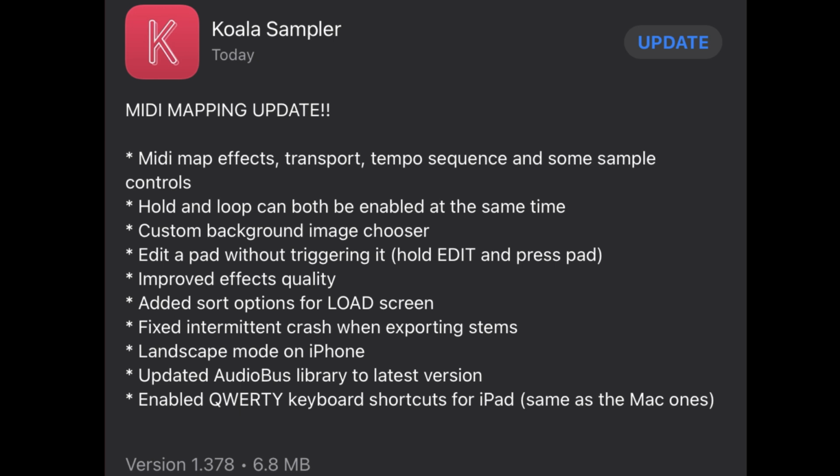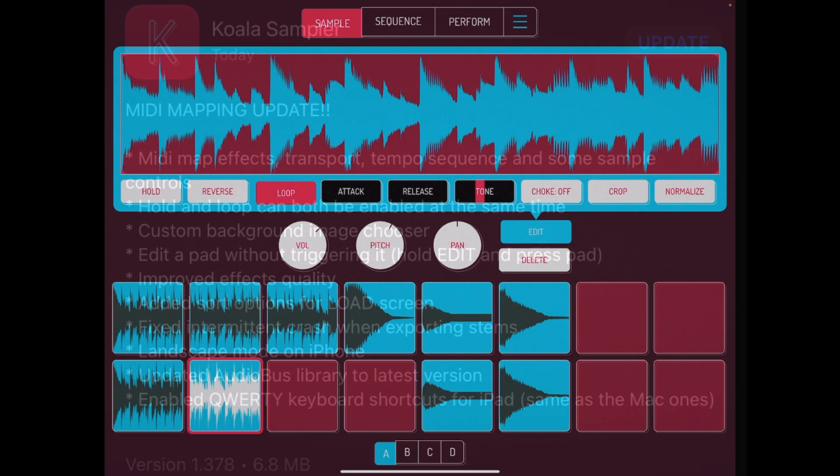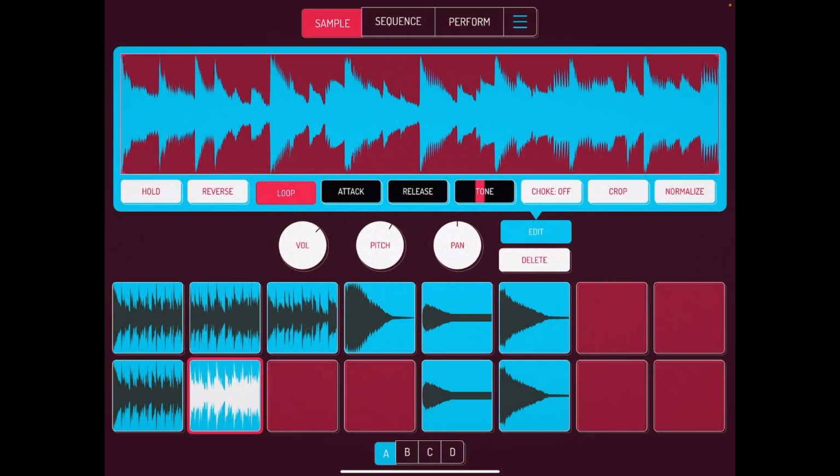Next one is fixed intermittent crash when exporting stems. So a bug fix, good. Next is landscape mode on iPhone. I don't have an iPhone, so that's not that important to me. Although I wonder if landscape mode on Android actually works now. That might be the case. I might have to check that out. Updated AudioBus library to latest version and enabled QWERTY keyboard shortcuts for iPad, same as Mac ones. Again, it's the last one. You're like, oh, okay, this is just an afterthought. It's not a big deal. It's actually a huge deal.